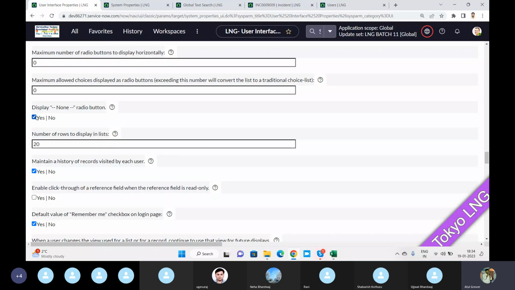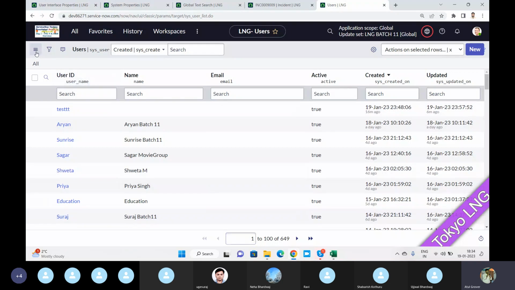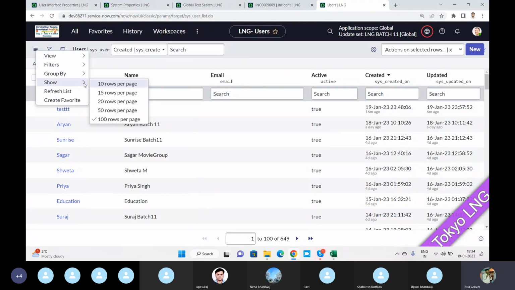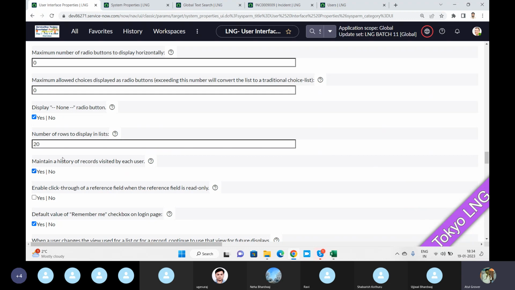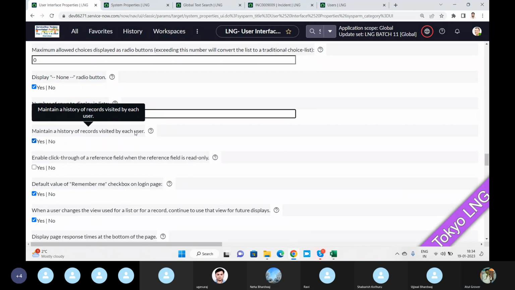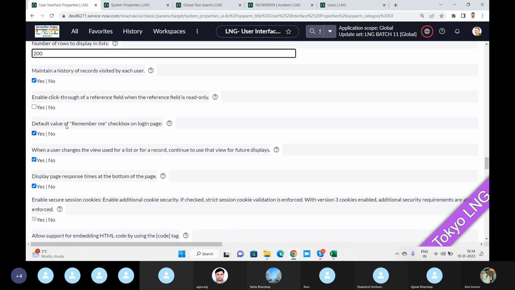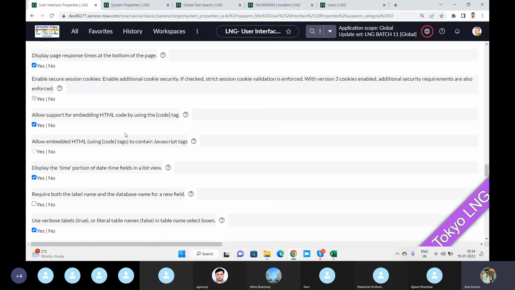Number of rows displayed in the list, by default it's showing 20, right? If you see, by default it's showing 20. If you want to increase, you can increase it from here. I say 200. Maintain a history of records visited by each user. Good option. We can try. Default, remember, we value all the things will be there.